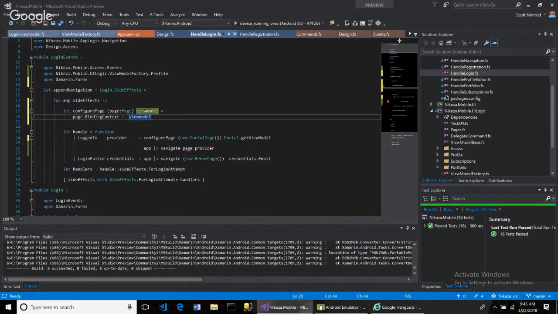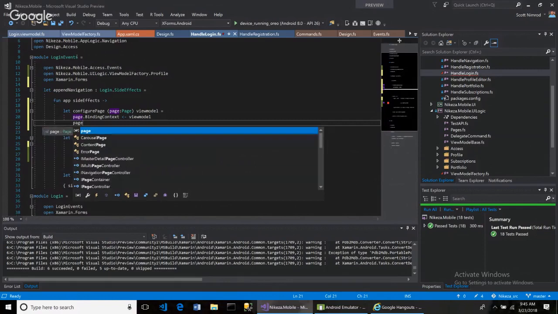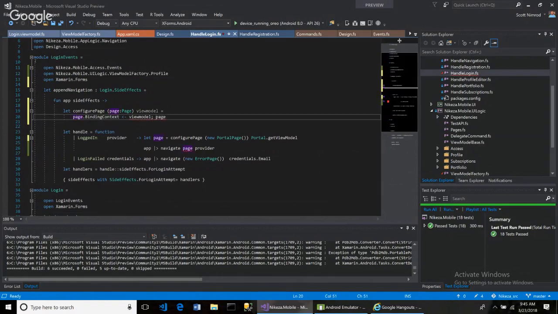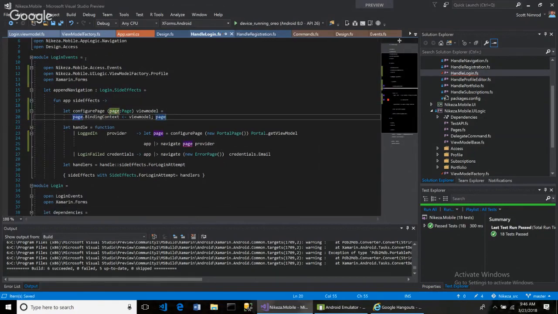So this configure page is actually going to return a page like that. So then you have to say let page equal like that. Now we could either do page like that, or theoretically, I think we could also do a semicolon like this. And so we just reduce the line like that. Okay. Now this navigate is expecting, what is this complaining about? It says it's expecting a content page, but it's receiving a page. Well, that could probably be fixed over here.